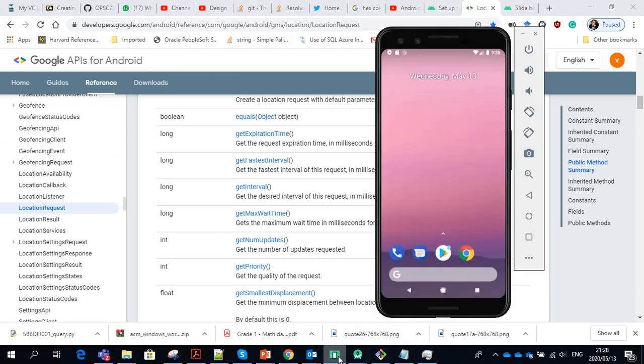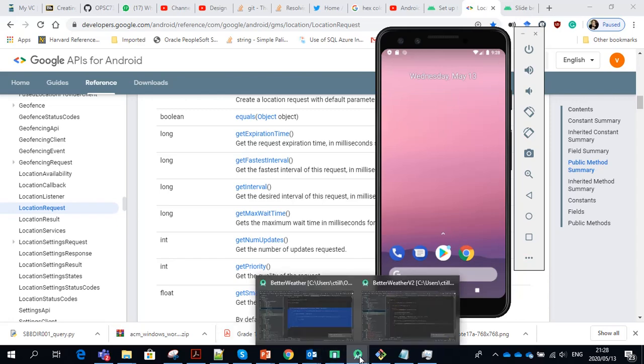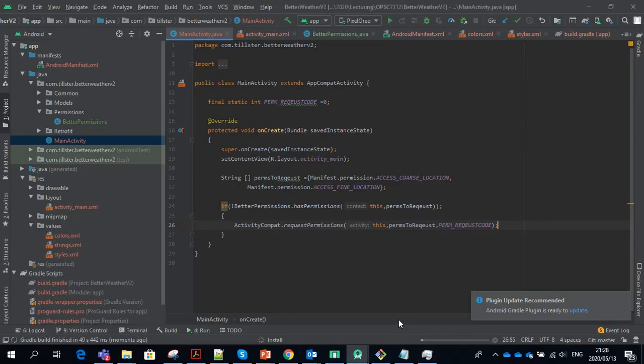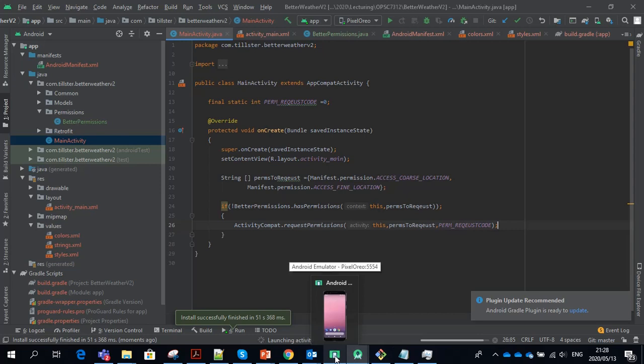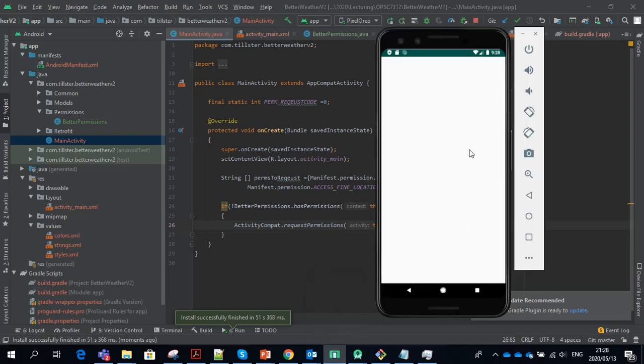So let's see if this guy is requesting permissions. It did just say everything worked fine. Okay, it's installing the app for a second. Let's see if it's requesting permissions from us. Launching activity. We wait. Right, we have success, and it should ask us for permissions right now.